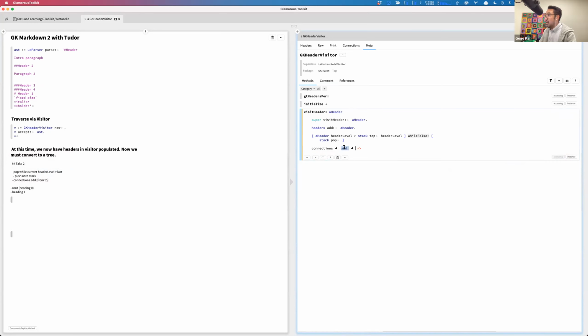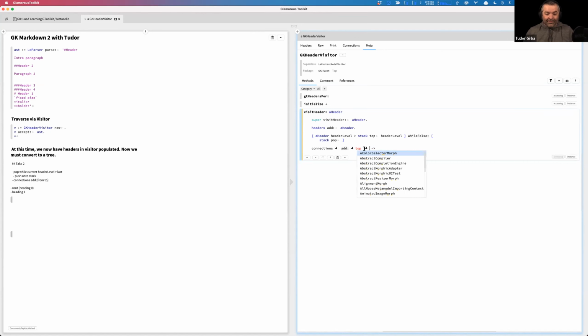So you're saying you want to add the from to a tuple to the connections collection, right? I think the tuple will be formed by the stack top. That's the from. And the to is a header. Just to say, stack top there. Stack top, right? Yes. It's this one here.